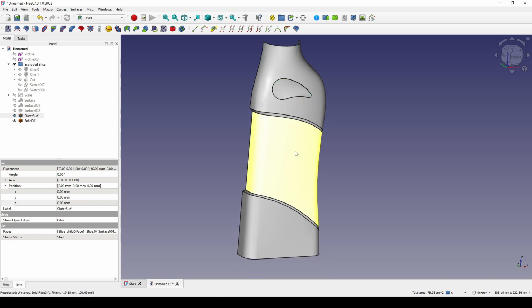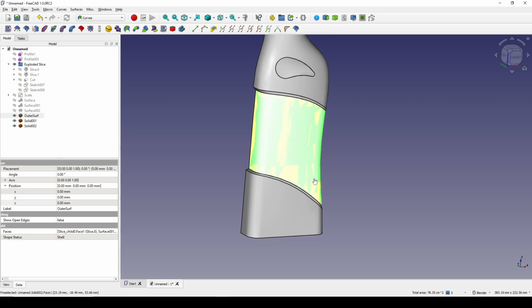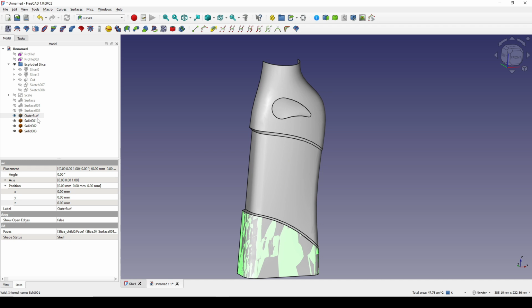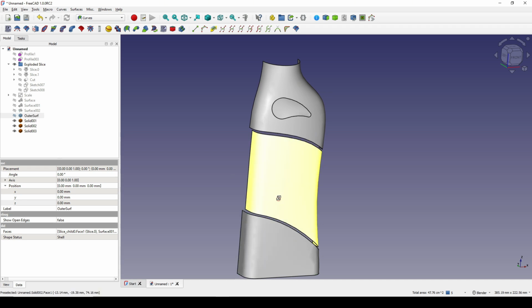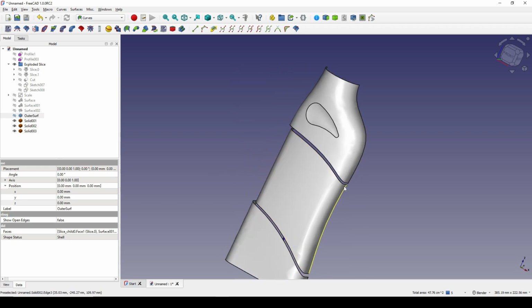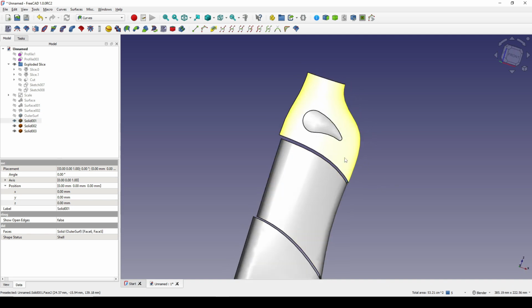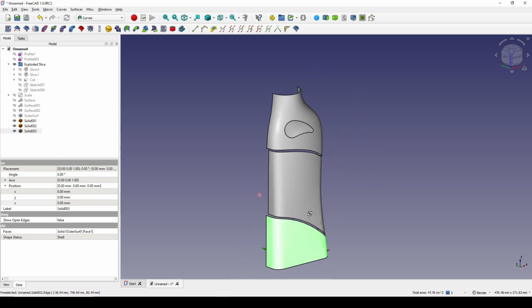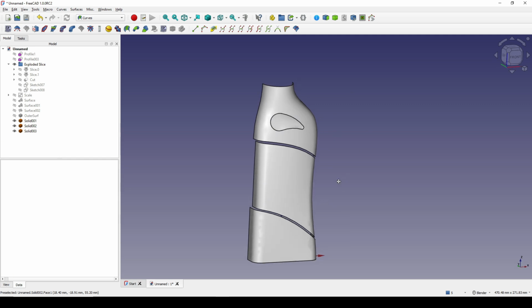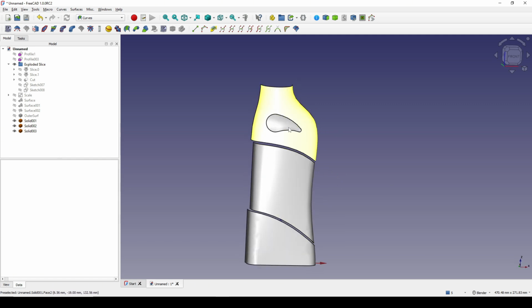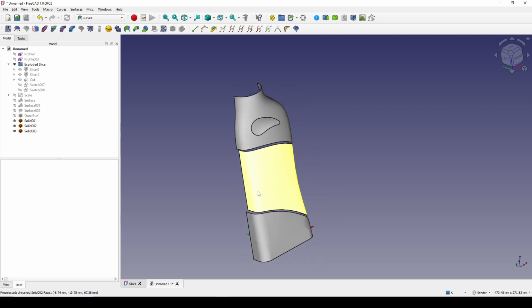Selecting the middle one and creating a new surface in here. Creating this one, selecting this one and creating a new surface. And let me hide the outer surface for you to see what's going on. We have 1, 2, and 3 surface. The next step is I will offset them one by one.